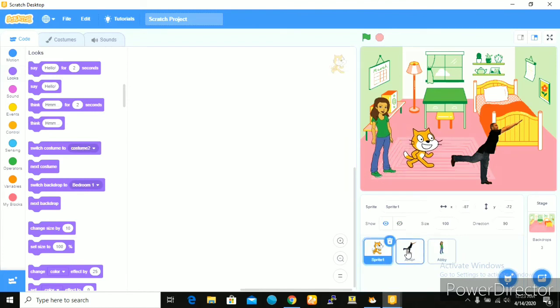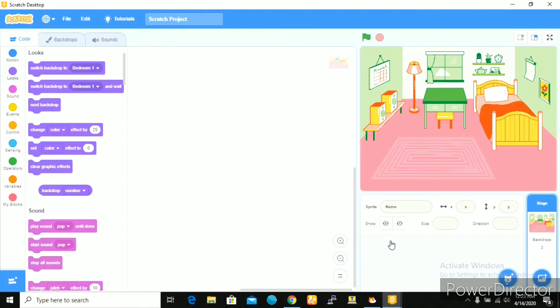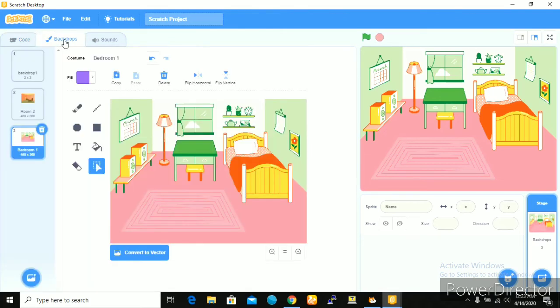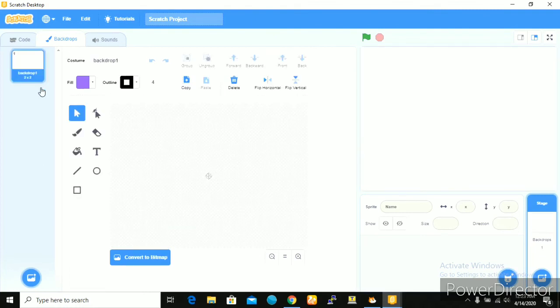If we no longer need a sprite, all we need to do is just click on here and it goes off. Click on this delete button here, and the sprite goes off. The same for the backdrops. You come over here, click on the backdrop, it deletes. Click on this backdrop and it deletes, and we're left with the original one.